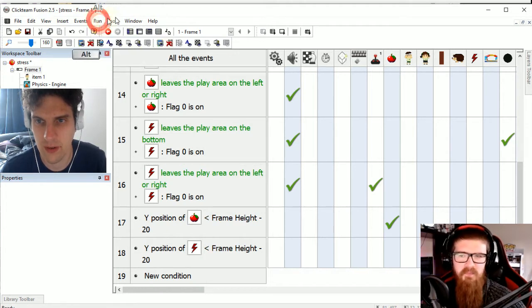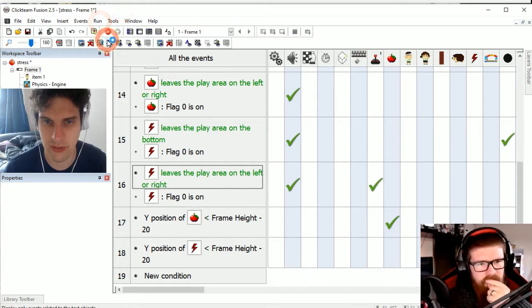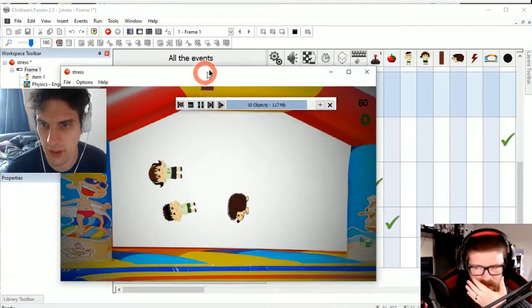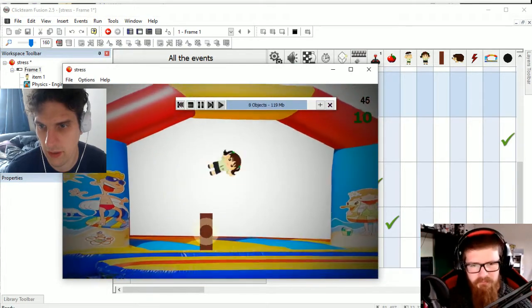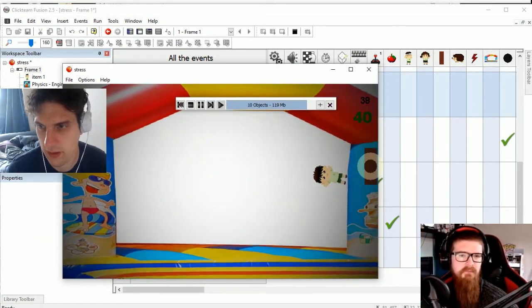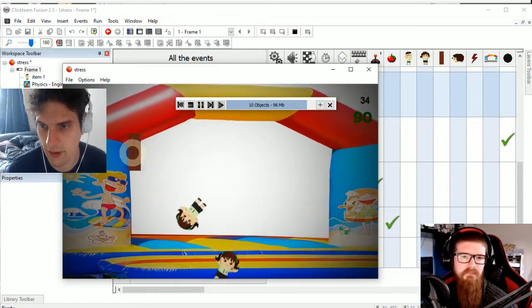Right. Now, my keyboard is now hating me and is locked on to several buttons, but no, I've got it to work. So there we go. Right. Good.